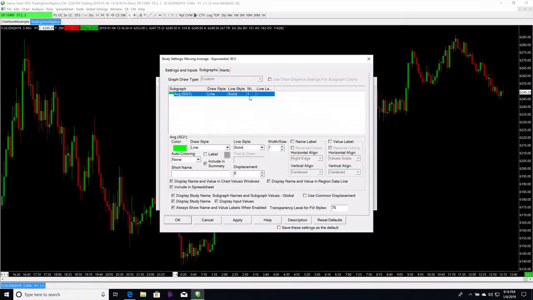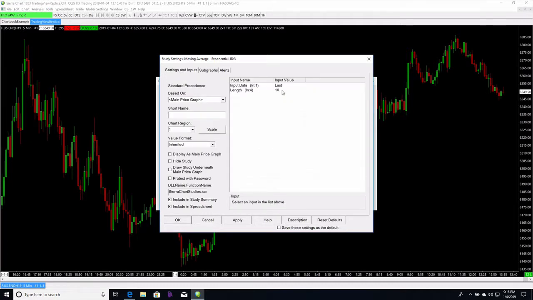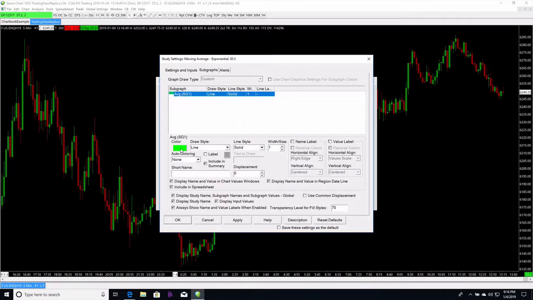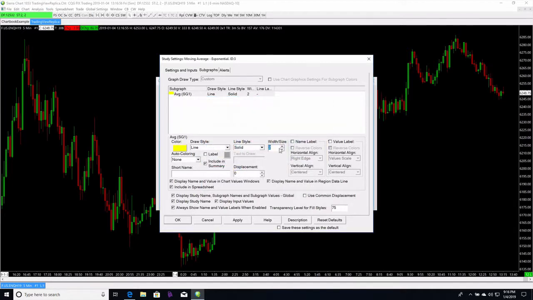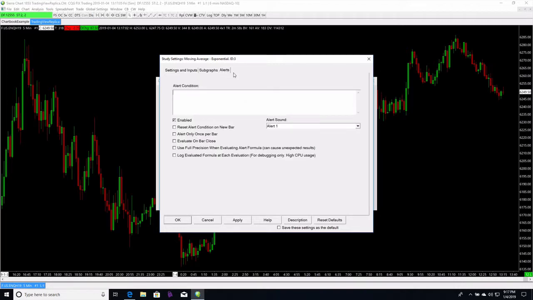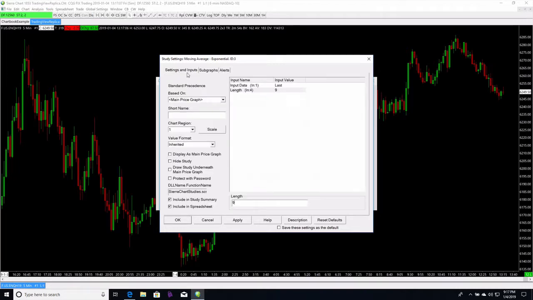And this is for my exponential. So under settings and inputs, this is a 9 EMA. I'm gonna go with 9 there, and put line in the length, and then go to subgraphs. For the color, I like to use yellow. Hit OK there, and also make this a 2. All right, everything else is good. If I had some kind of alerts associated with this, I would put the alerts here, but I'm not gonna use any alerts.